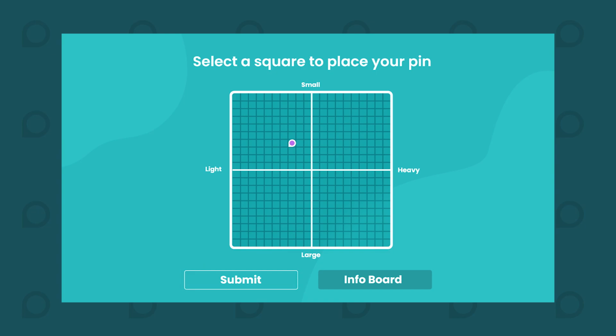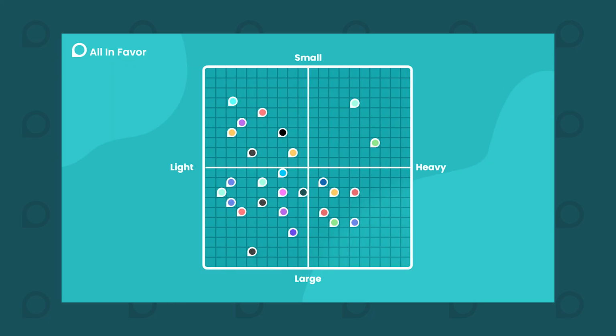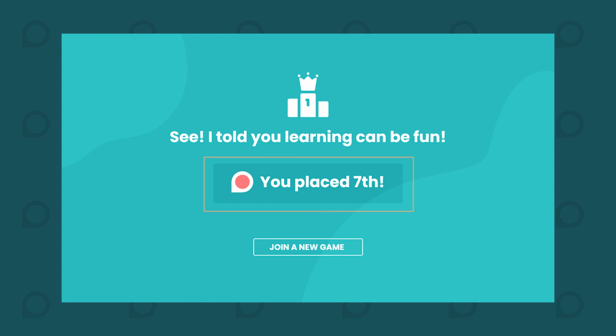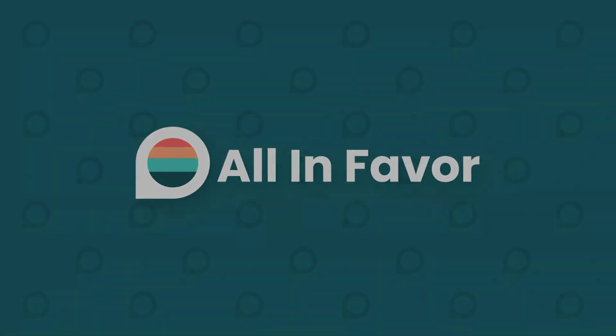Once all rounds have ended and all votes are locked in, it'll then show the final results of the scenario on the teacher's screen. From there, they can see how they placed against their classmates, as well as join a new game. And that's it.